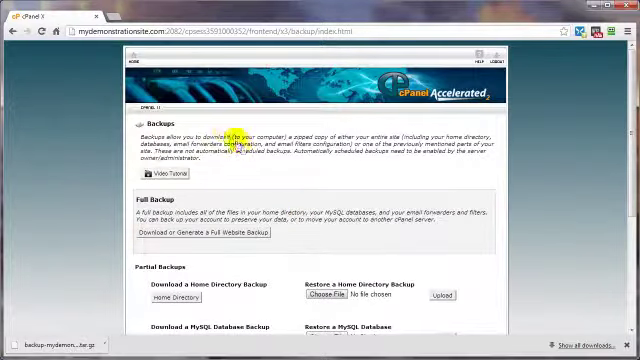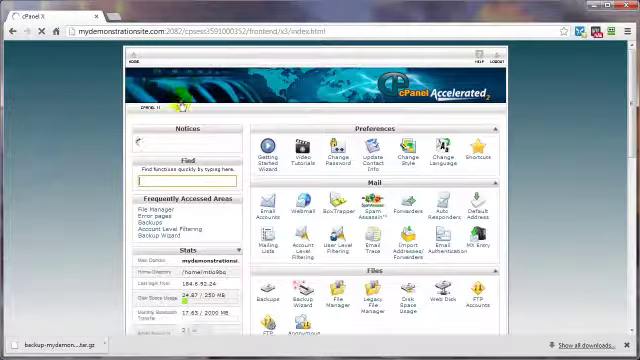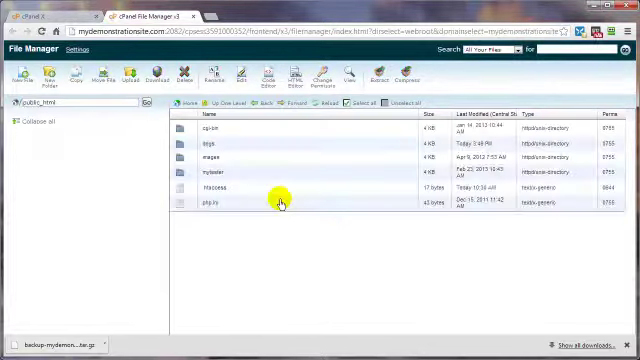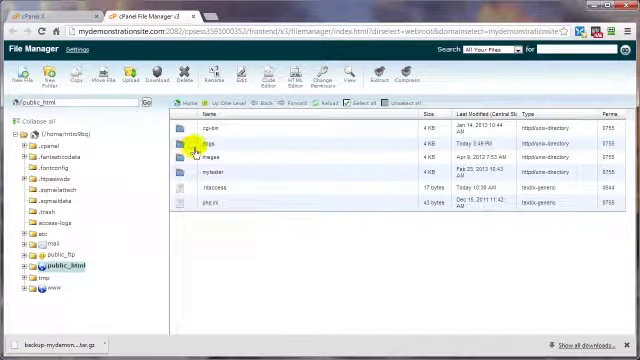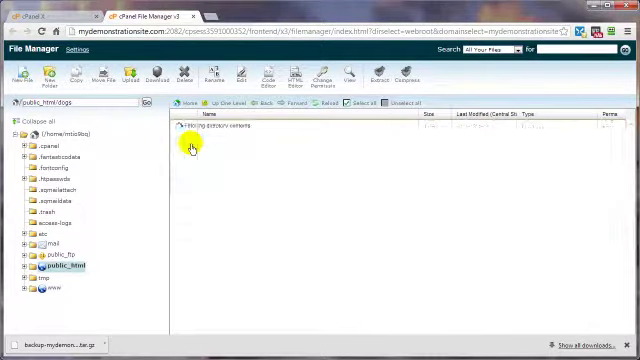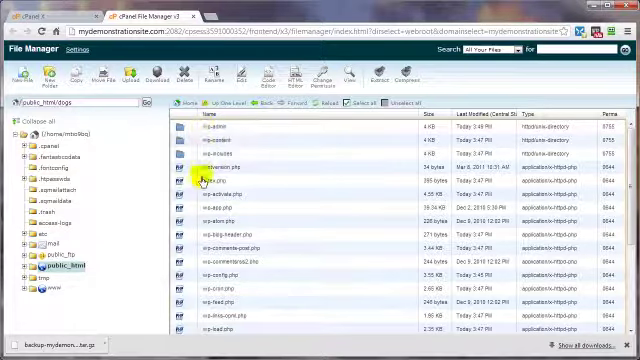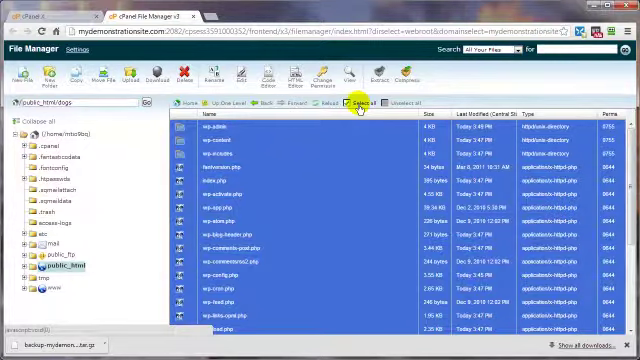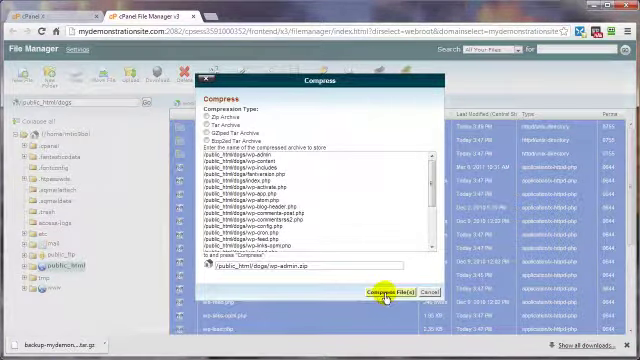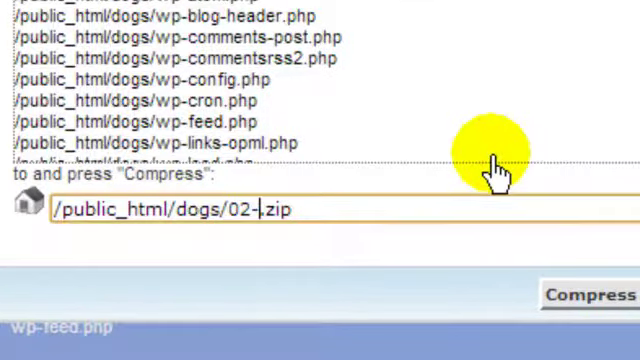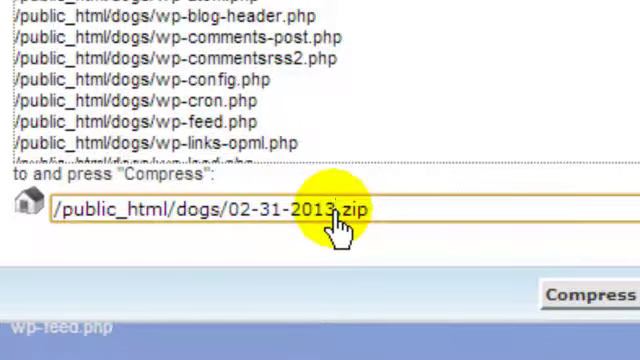Now, if you wanted to do this the old-fashioned way, the manual way, you would come into the File Manager, and if you had a specific site that you wanted to back up, for example, I've got a WordPress site here under the dogs directory. Open that up. I would just simply select every one of these files by clicking on this guy right here. It says Select All. Then I'll come on up here and click on Compress. Click on Compress Files. Actually, I would want to give it a name, like, for example, the date, and then maybe tell me what it is.